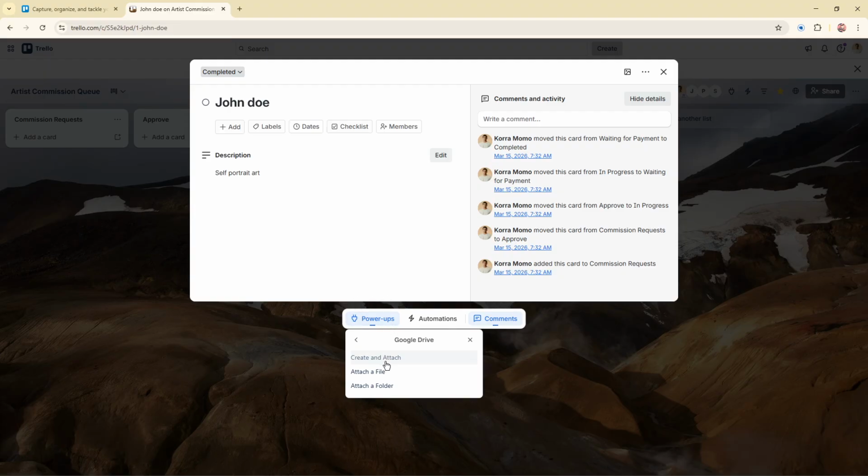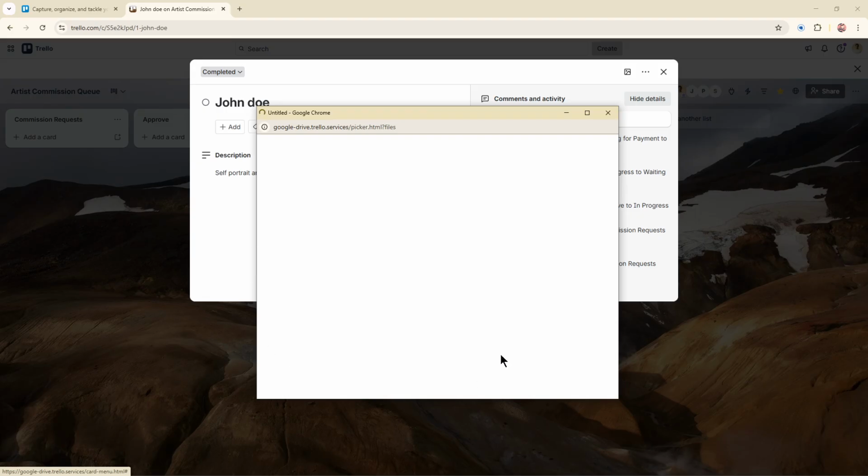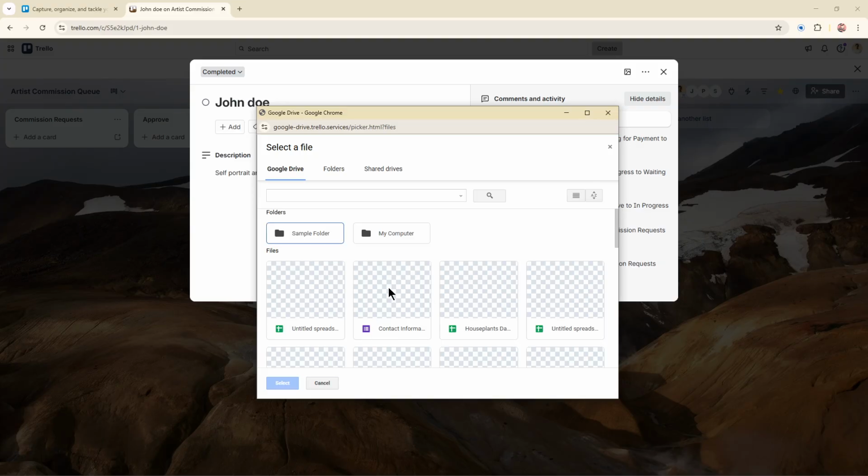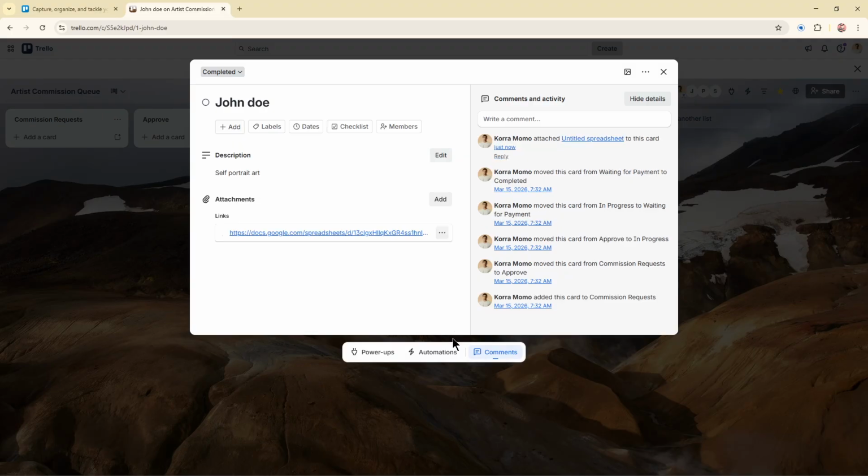A quick tip here is to test the integration right away by opening a card you actually use often, so you can confirm the Google Drive option appears exactly where expected. If you do not see it immediately, refreshing the board or reopening the card can sometimes help Trello display the newly connected Power-Up correctly. Also, remember that this setup works on the board where you added the Power-Up. If you want the same Google Drive connection available on another Trello board, you'll need to repeat the same process there as well. And that's it. You've successfully connected Trello with Google Drive so your tasks and related files can work together more smoothly inside your board.